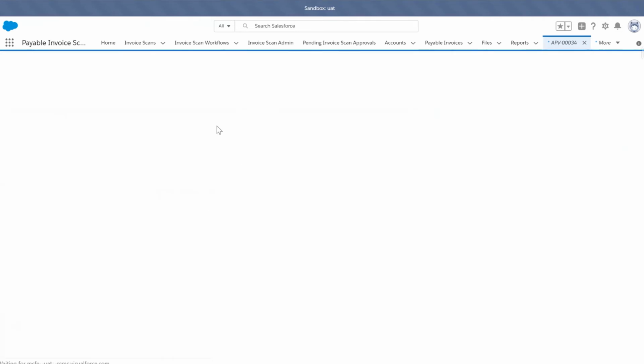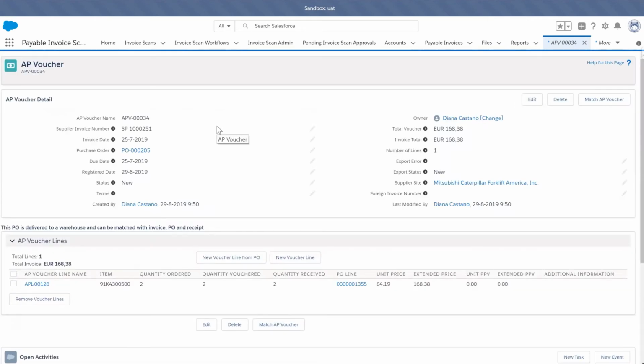Then I click on the AP voucher. The AP voucher is like a confirmation in supply chain management to be able to do the three-way matching, but it's basically the same as the payable invoice. That's why we're going to link the payable invoice from FinancialForce in here, because it's basically the same record. So now the AP voucher is created automatically, which before was a manual procedure. That's why we decided to link it with the Payable Invoice Scan app.